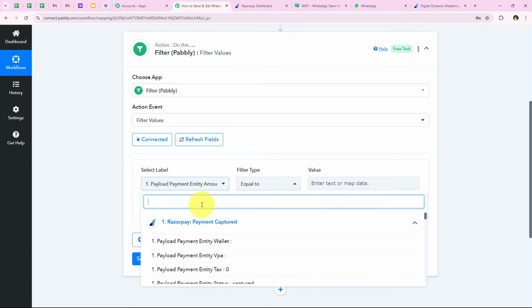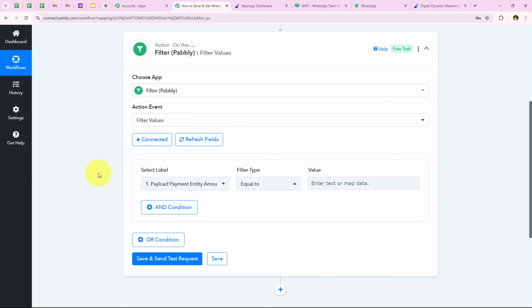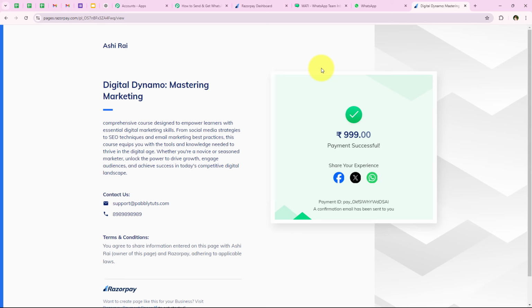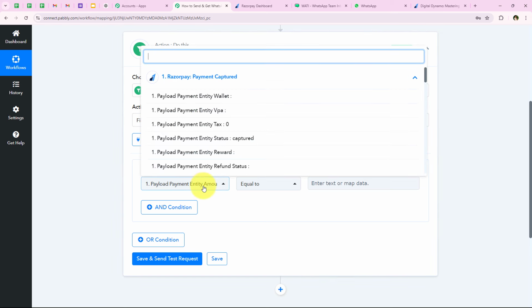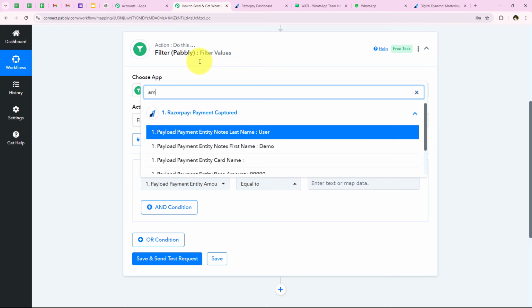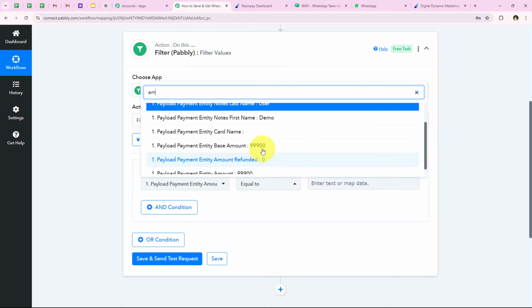But you must be wondering why the amount is coming as 99900, but over here the amount is just 999.00. So while capturing the response, Razorpay eliminates the decimal value. That's why it is showing the amount as 99900 as a whole. Over here you can see the decimal value is eliminated.